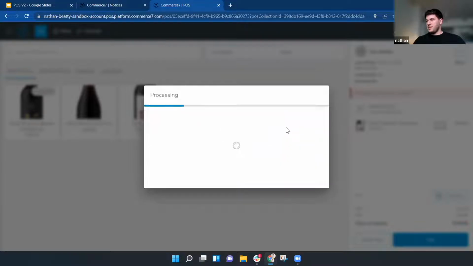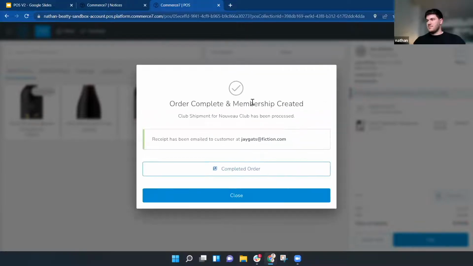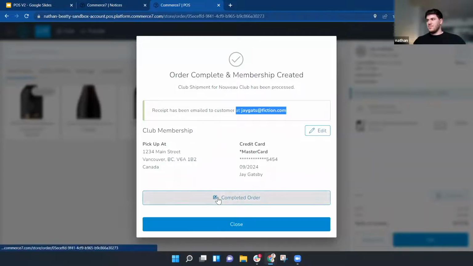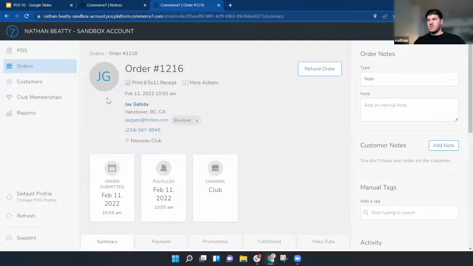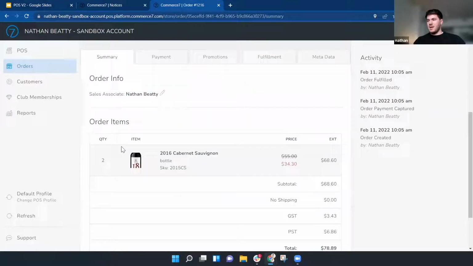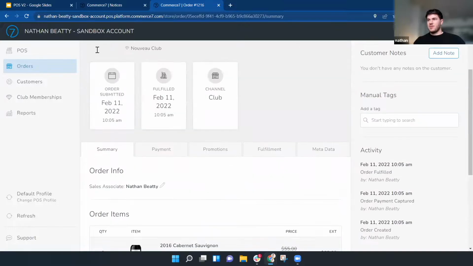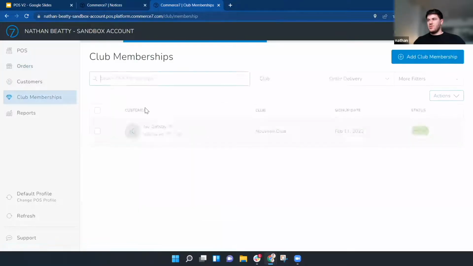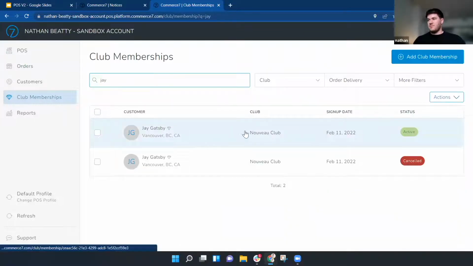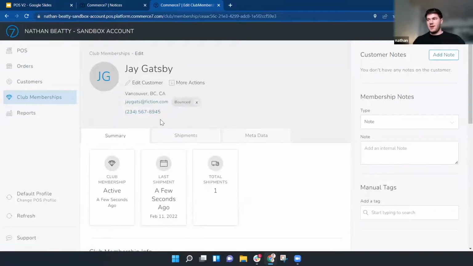You can add a tip. And just like that, the order has been completed. The email has been sent to the email account on file, and all their information from the transaction is right here. If we click on completed order, we can go see that the order was now created through the channel of club, and the bottles that they ordered are all right here. We can also see that the new club membership has been created for the customer right here for the Nouveau Club. So now they're signed up as a new club member, and we'll get new club shipments in the future.